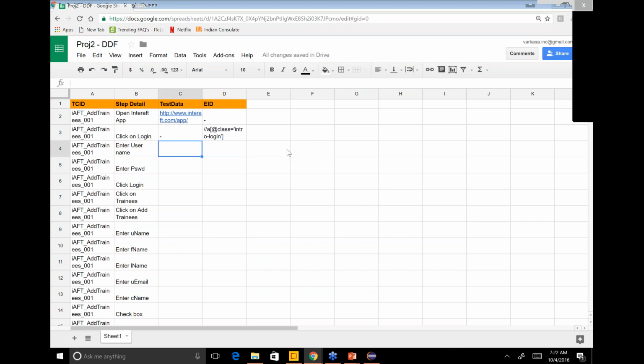And enter username. I need a username. So here I'll say admin is the username. It's not the right one yet because we still need the test environment. By the time we get into day 4, all these things will be there for us. Enter password, then click on login. I don't require data. Click on trainees. I don't require data. Click on add trainee. I don't require data. It's not add trainees. Click on add trainee.